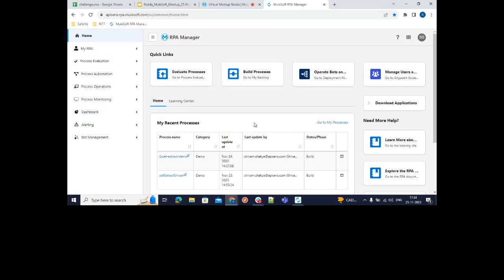But if it is an authenticator application that we have to use, there it will be an issue with RPA, because that code keeps changing every second. That's what I was talking about.